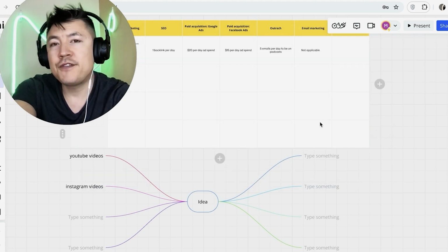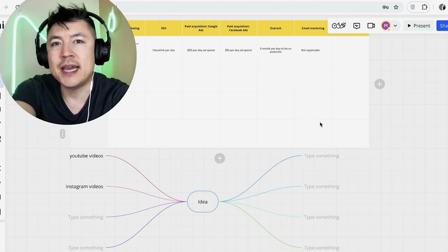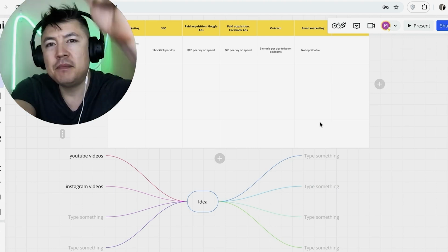So there you have it, guys. If you're wondering how to add a template into your Miro board, that's the easiest way I know how to do it.